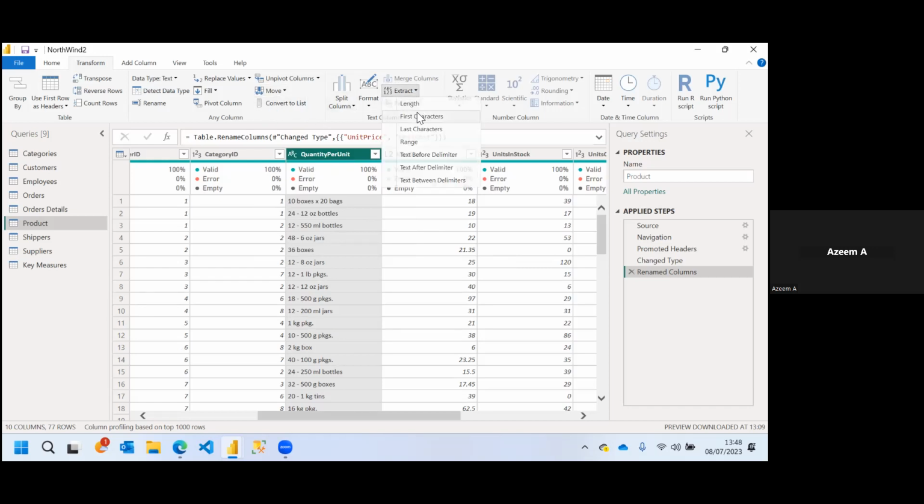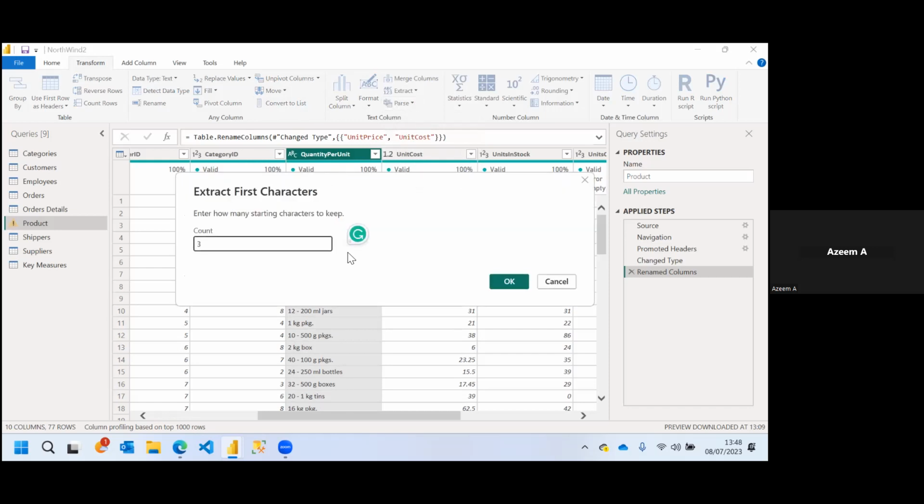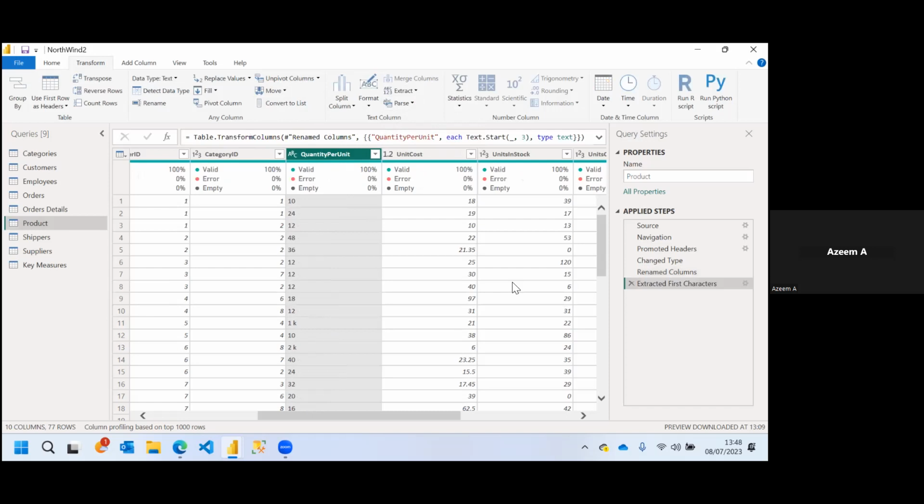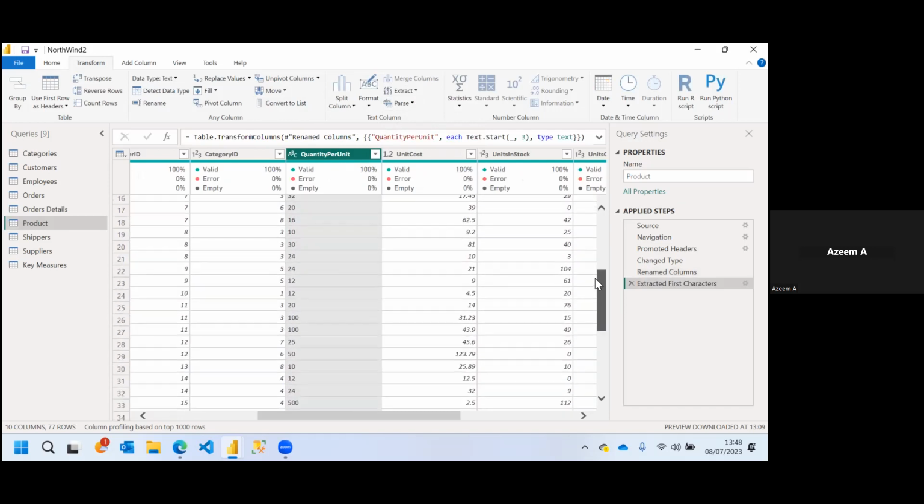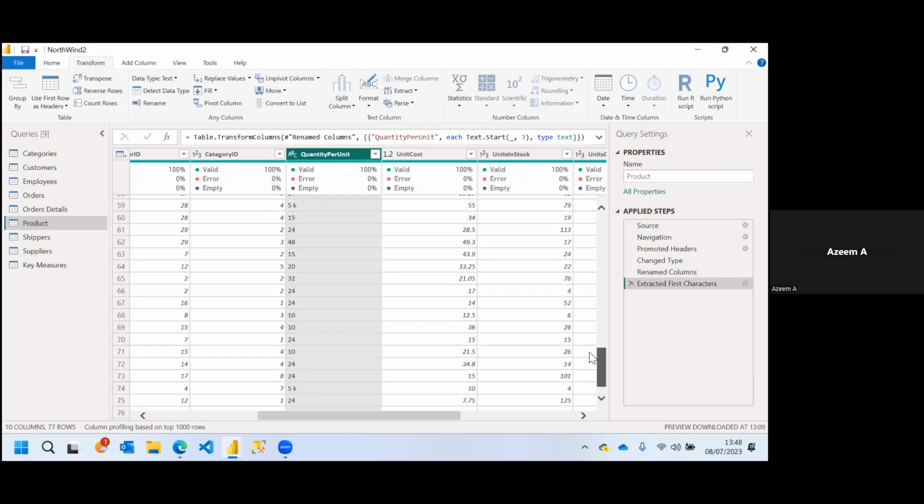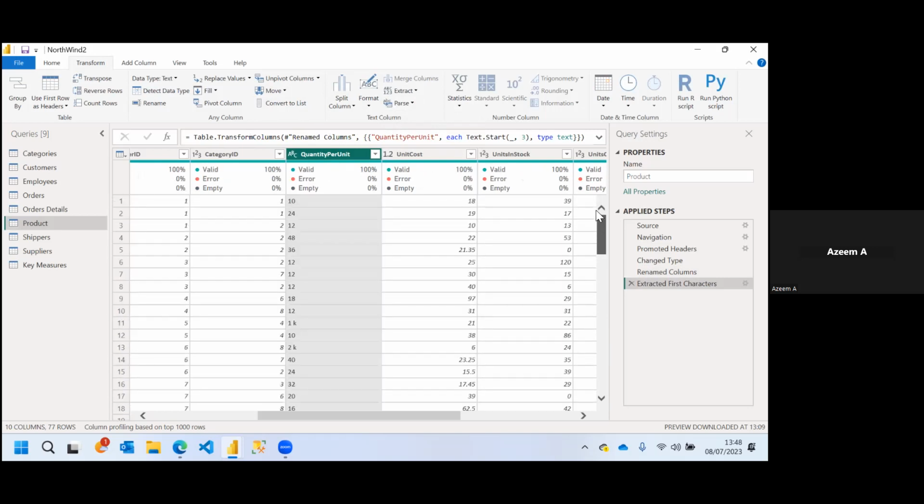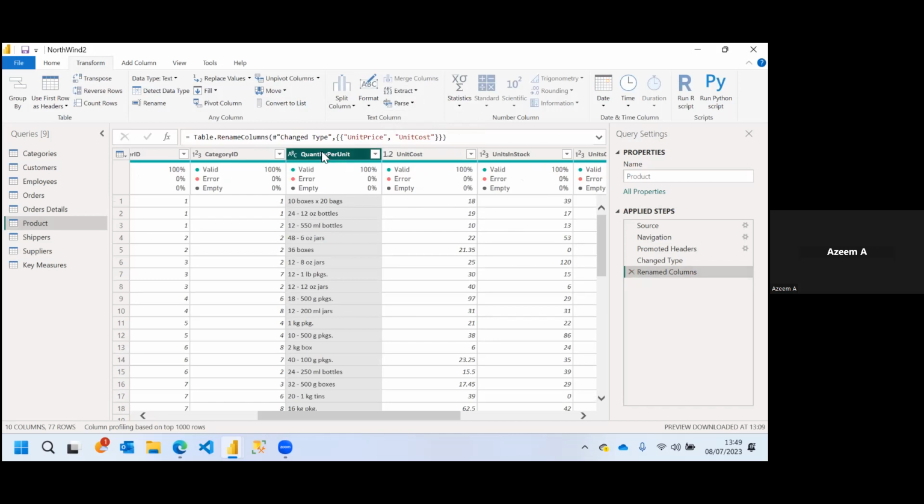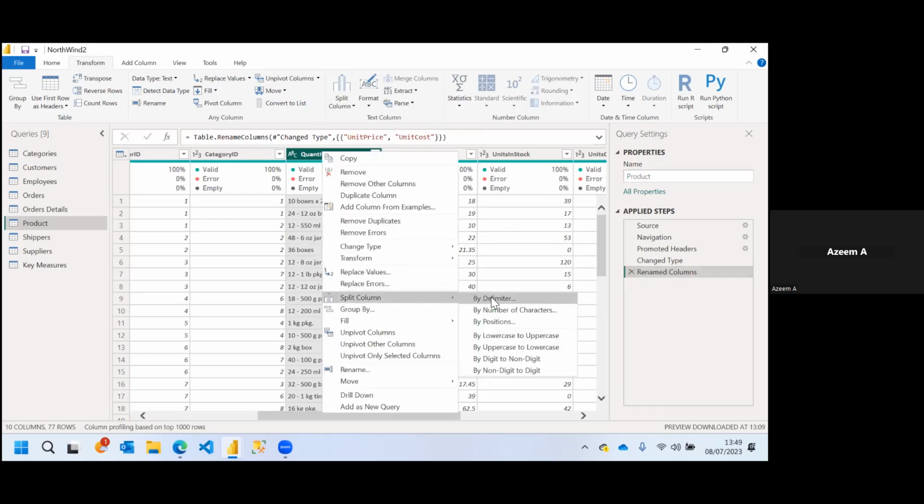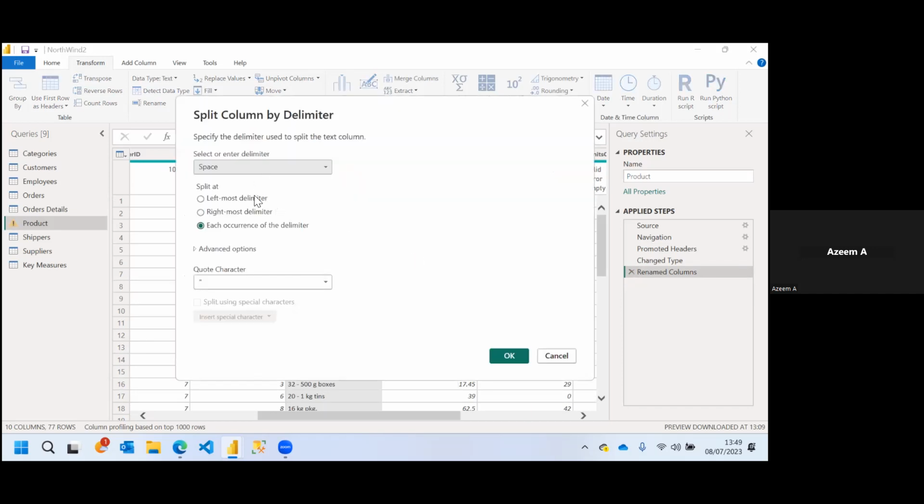Extract the first 3. Okay, I've extracts. Okay, I can't use this extract because there are some. Let me take it off and use the split function, split column by delimiter. I want it to be space. I want the leftmost delimiter. Yeah, let me use this left.